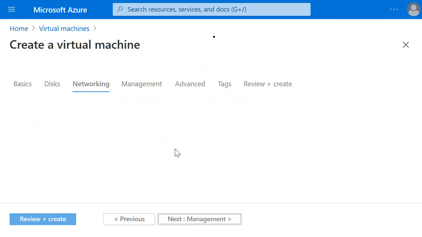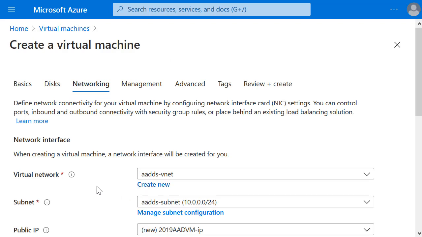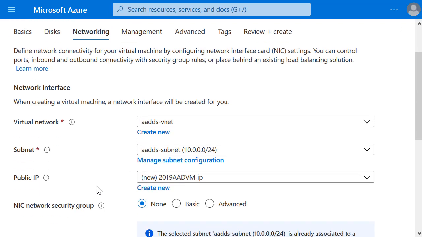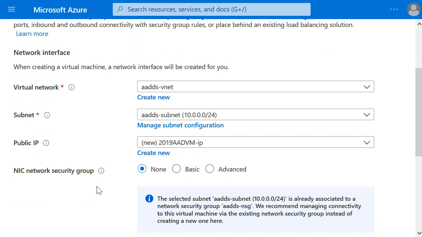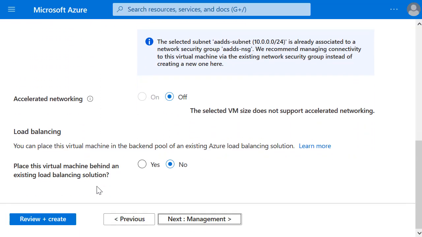I go to Networking. Now, here it's very important that I make sure I've selected AADDS VNet. That's the virtual network, the creation of which was demonstrated in a prior demonstration. I make sure it's connected to the appropriate subnet, and in this case, I'm allowing it to have a default IP address. I'm not turning on load balancing, and I'm not putting it behind a load balancing solution.